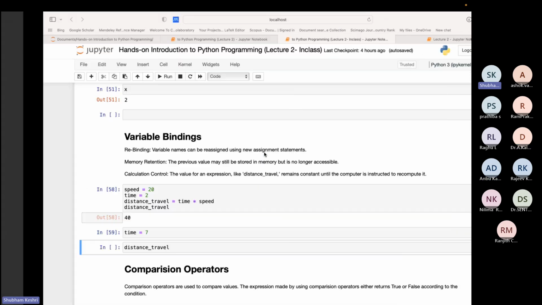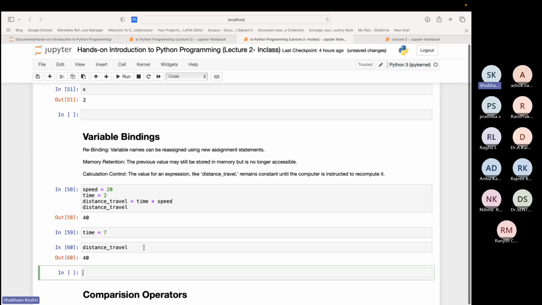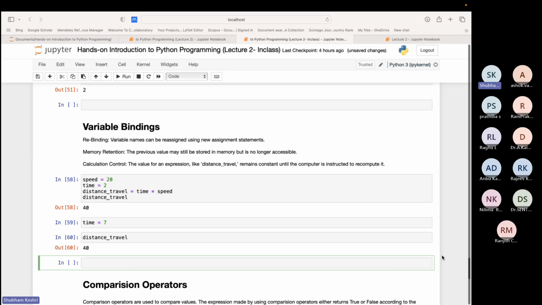All right, so let me clear that out. I couldn't get the vote actually. So first let me execute it. You see, the value is 40 and not 140. Why is it so? You see, computers are stupid. They don't know anything on their own. They only do whatever you tell them to do.